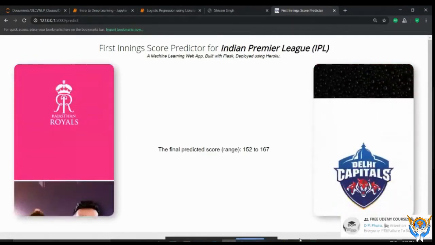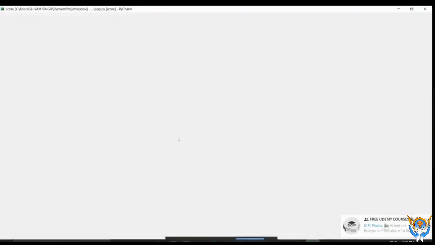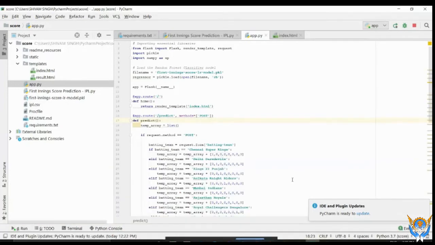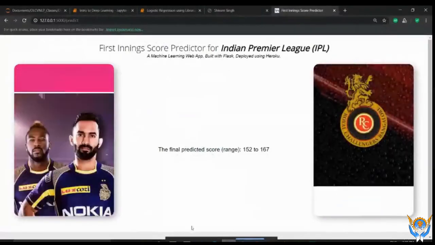Now I can show you the code behind this. This is our app.py. You will learn all these things: what Flask is, and how you create this kind of deployment app. You will learn all of this in this course, how to create this type of thing, and how to connect this website, this app, with your code.